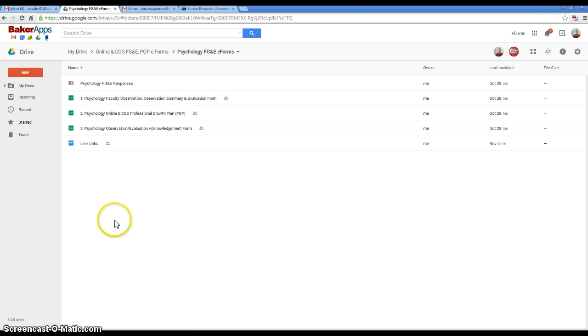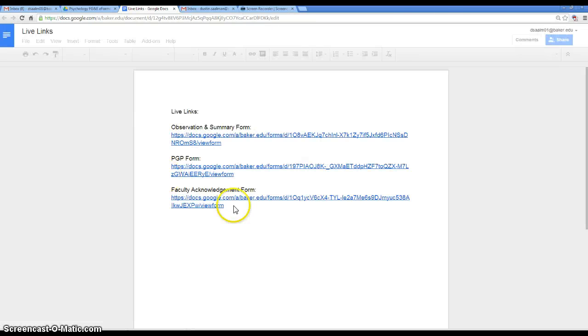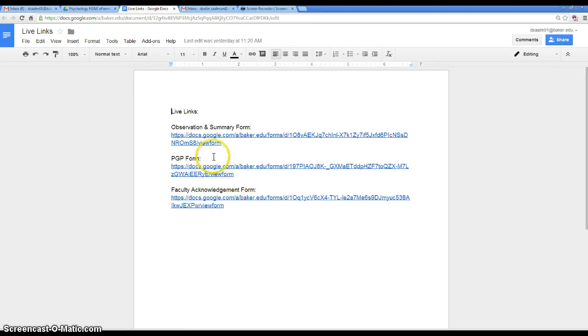The quickest and easiest that I've developed for everyone is that everyone has a live links document within their folder. If you double click on it, it's going to take you to the document, and this has the links for the forms. And these are the links for the actual forms that you'll enter information in, not the forms in the sense of what you would edit.